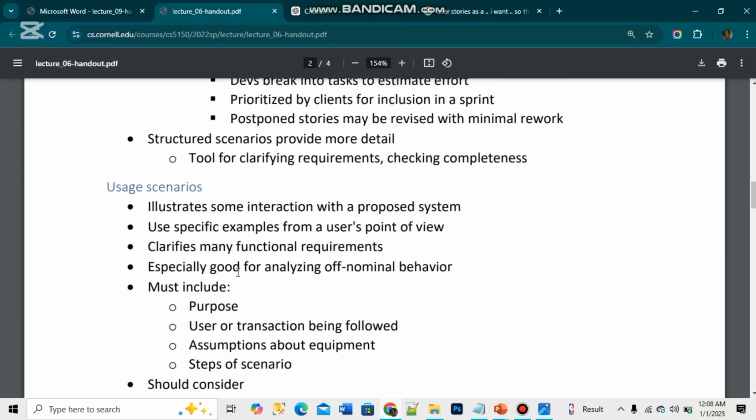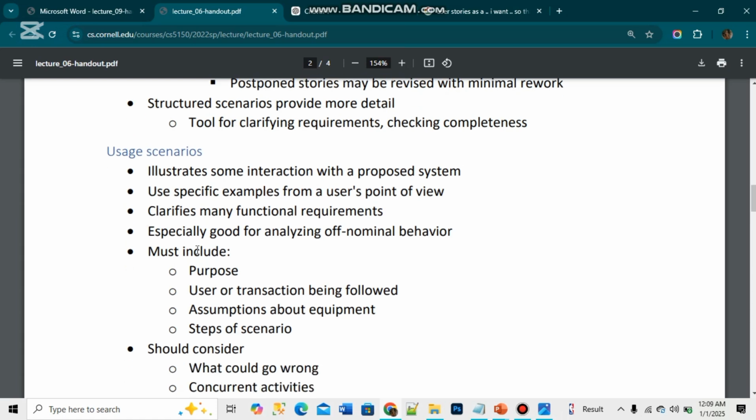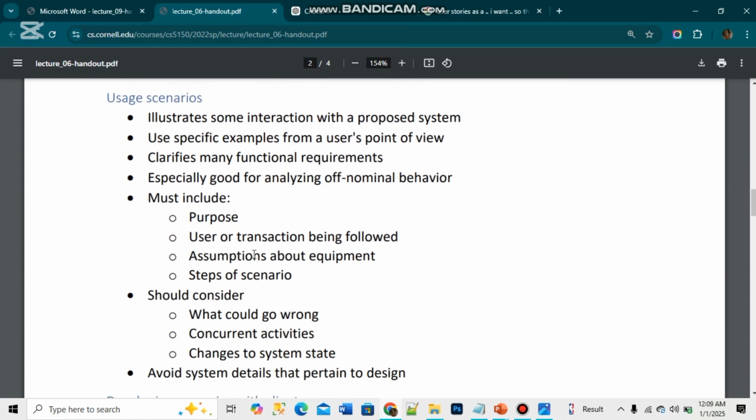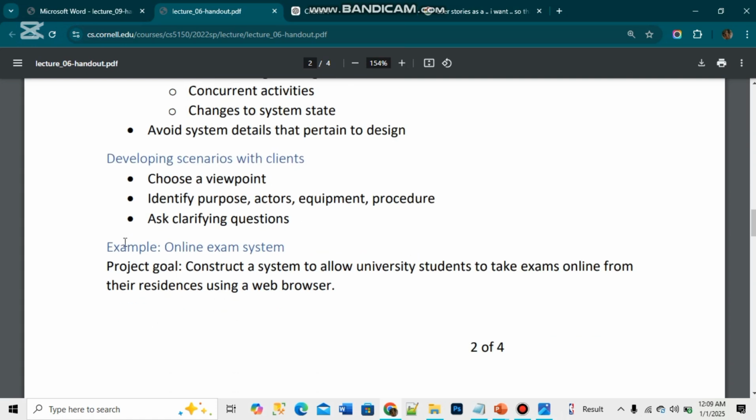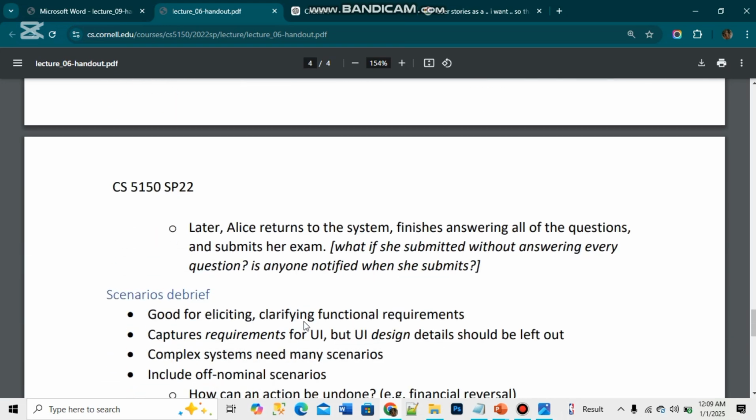Then we have usage scenarios, which means how the users will interact with the system, the purpose, user or transaction being followed. Then we should consider what could go wrong. We should brainstorm what things can go wrong. Concurrent activities, like we can have a race condition. Then we have changes to system state: on which click, which state change should occur. Then we have an online example, an exam state system example. You can just look through it.